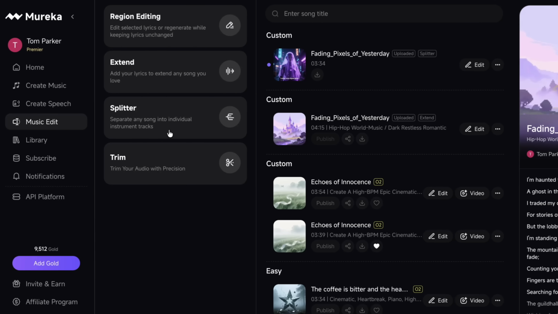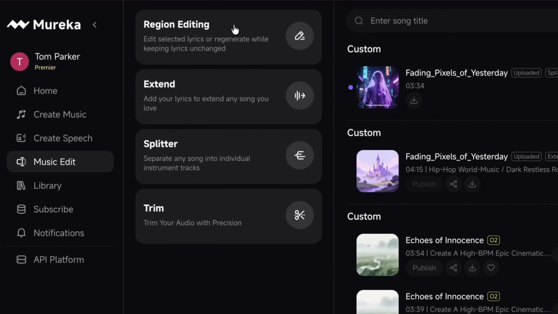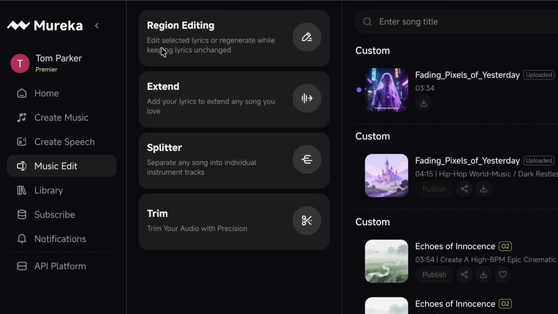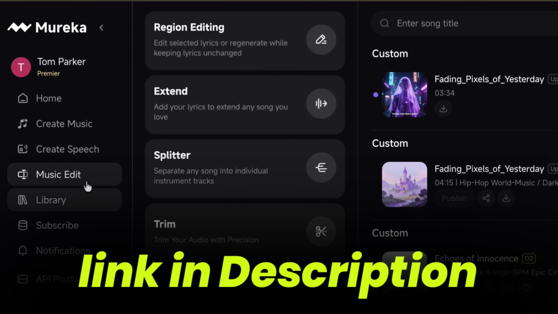There are also features like region editing, where you can edit selected parts of the lyrics or regenerate sections while keeping other parts unchanged. But instead of explaining every single feature, I'd actually recommend you explore it yourself.